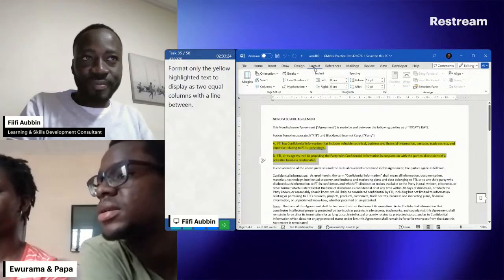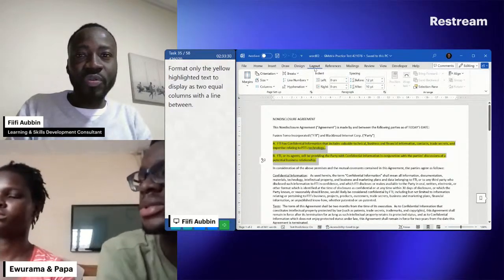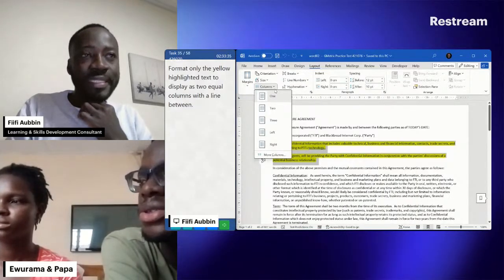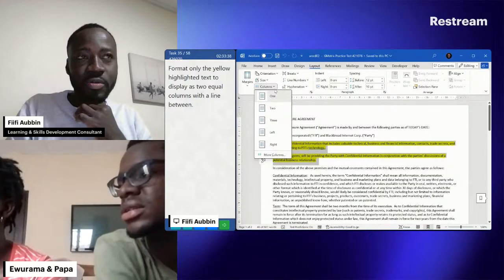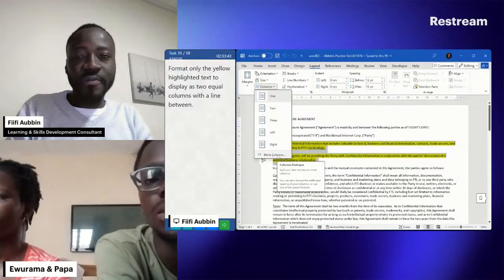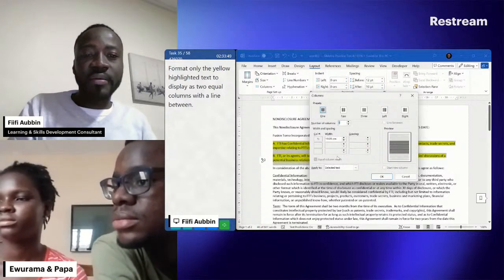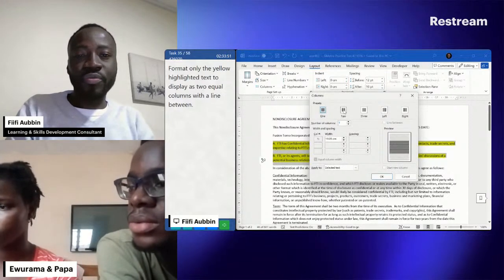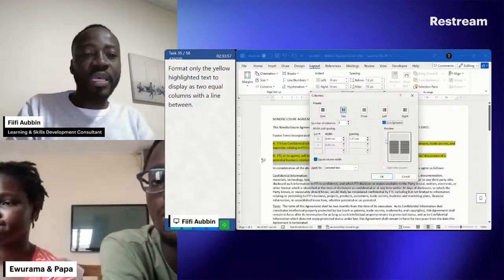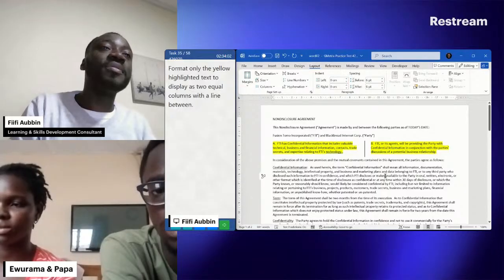Under the page setup group, you'd click on columns. To get the line in between, you have to open the drop down, then more columns. So how many columns do I need? Two. Then I'll need a line between. So I'll hit on line between, then hit OK. Boom. That's it. You have it.